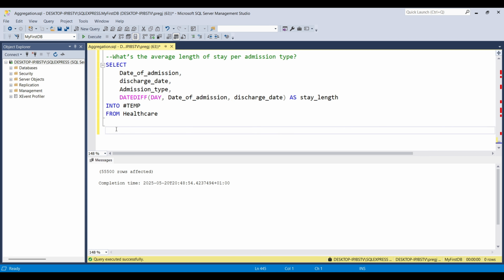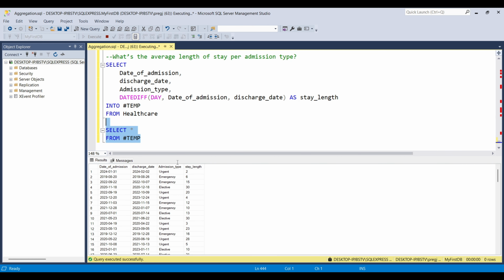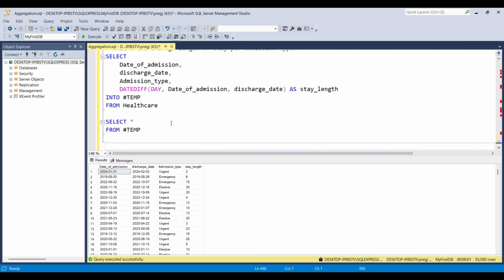Let's see what the temporary table looks like first. So I can just select all from temp. So let's run it. You can see that it's exactly the same table that we have here. We just saved it inside this temporary table name. Okay, so now from the temporary table, we can now do the average that we want to get, the calculation.